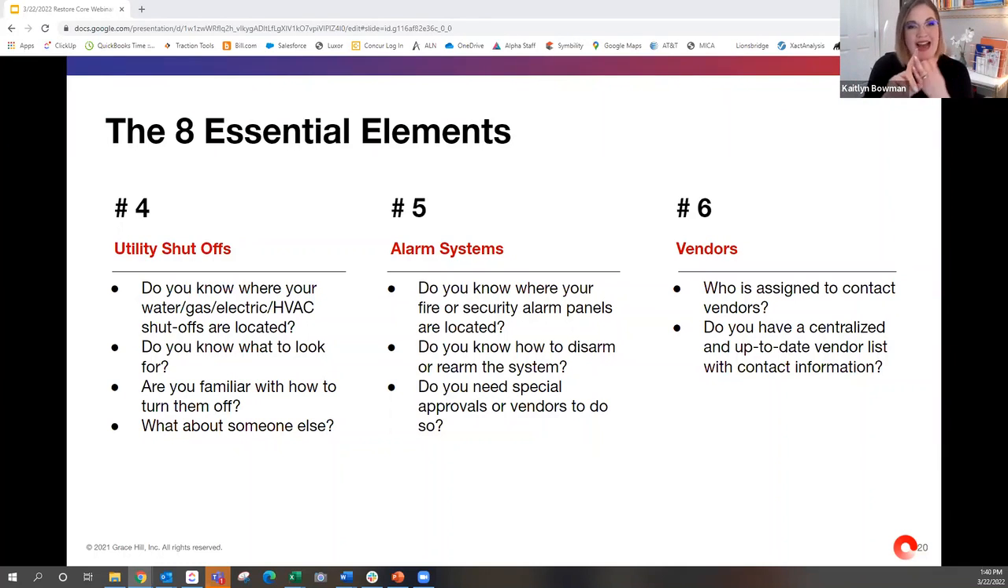So where is it? How do I use it? What does it look like? Photos, right, are worth 1,000 words. So thinking about how can you document the placement and the use of your utility shutoffs. That way there's 0 questions. If someone from the front desk or leasing or a new property manager, someone covering on call, knows exactly where that is and can get to it as soon as possible.